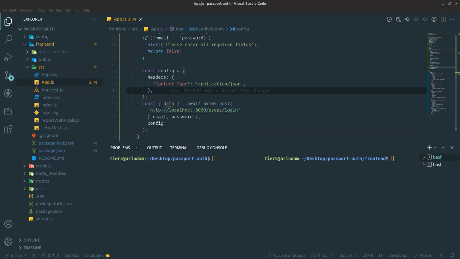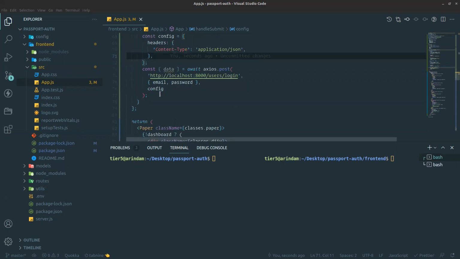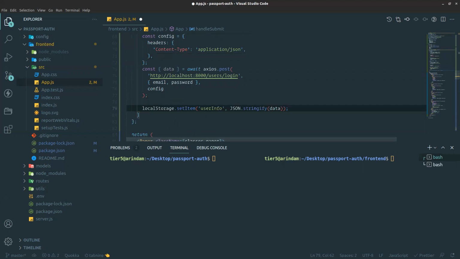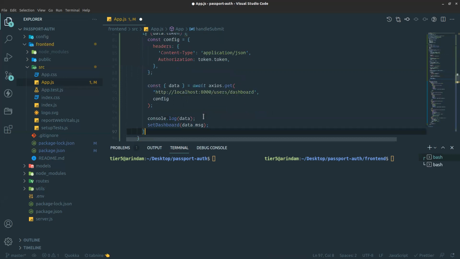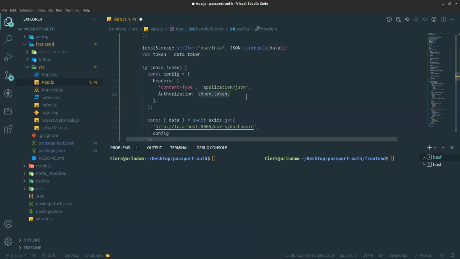So this login actually returns that token, right? So this token, I need to store all the user info, what I am getting from everything, I'm storing in the local storage right now. Okay, so now I need to take that token from there. So if token is there, then I can go for that next route, that is dashboard route. So if token is there, then I call that dashboard route with authorization token.